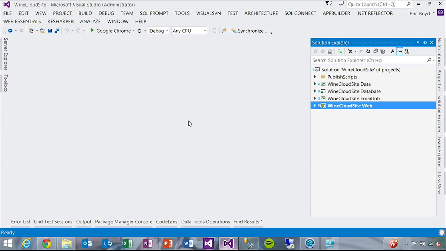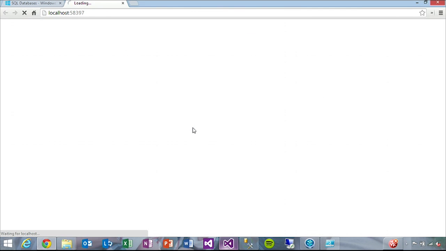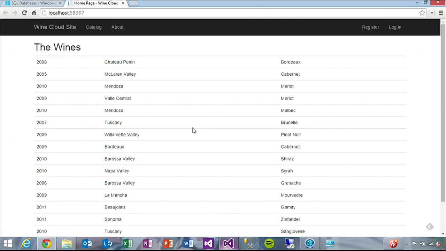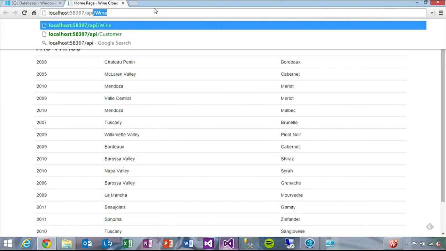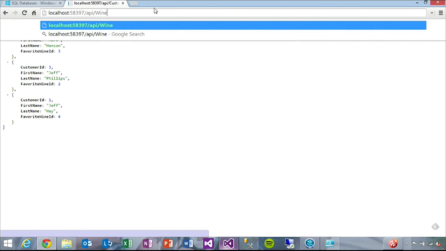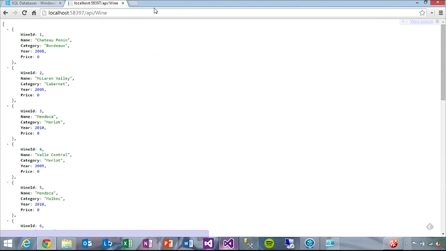I have a very simple sample application. It's just a web app. I'm going to run it just so we can see it in action. This is an app that we used, or a database at least, that we used throughout the step-by-step Azure SQL Database book. And we called it Wine Cloud DB. It basically is a catalog of wines and customers and orders and that sort of thing. So this is a very simple MVC app that has this catalog of wines, and we're displaying that. There's also an API behind this, so I can go API/customer, and I can see all of my customers. I can go API/wine, and I can see my list of wines.